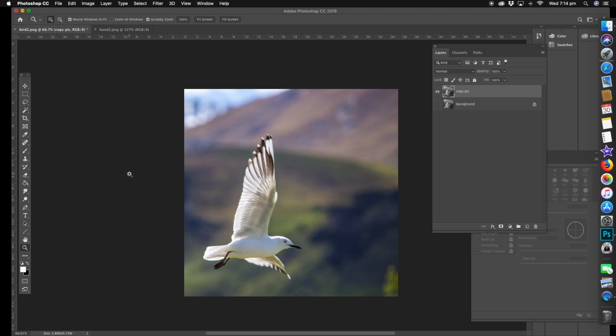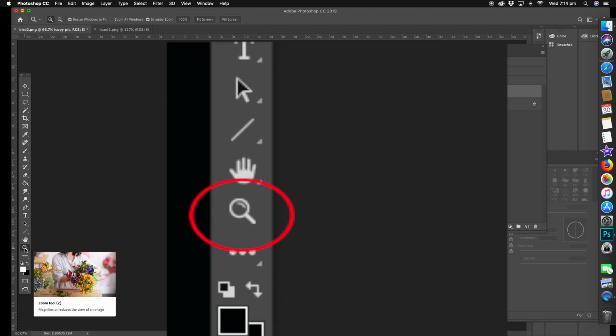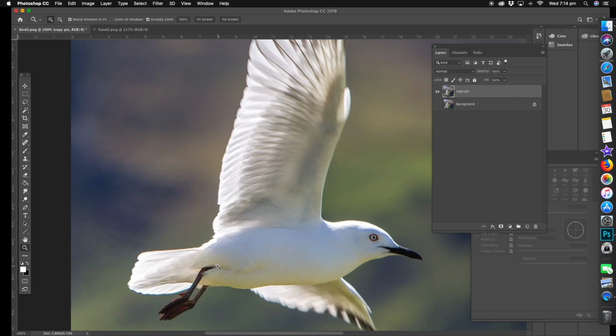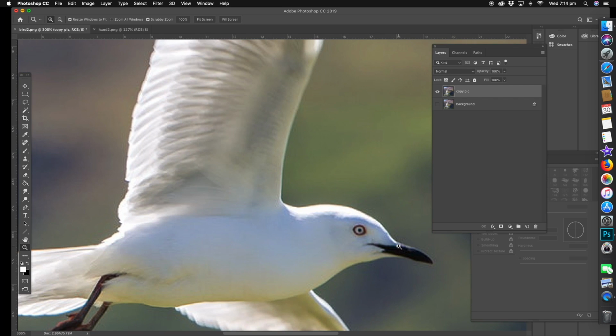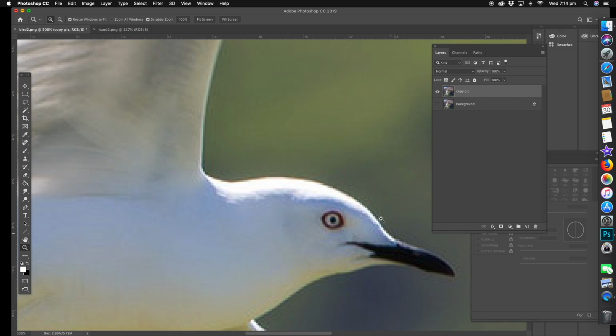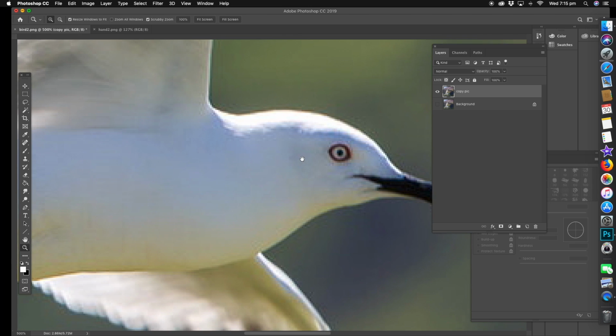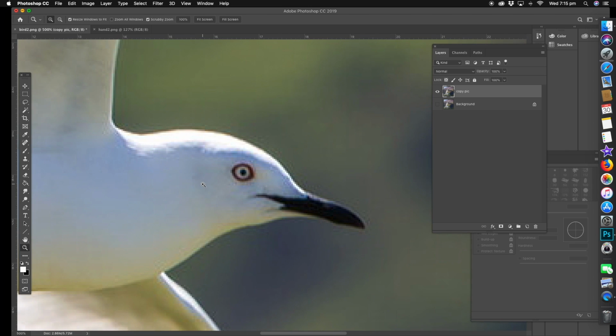So we're going to get the zoom tool on the left here. Now we're going to click. You want to click in very close to the picture. Now with the space bar, if you hold the space bar down, see the hand coming up there? That means you can move the picture around with the cursor. So you hold the space bar down and you can move the picture.